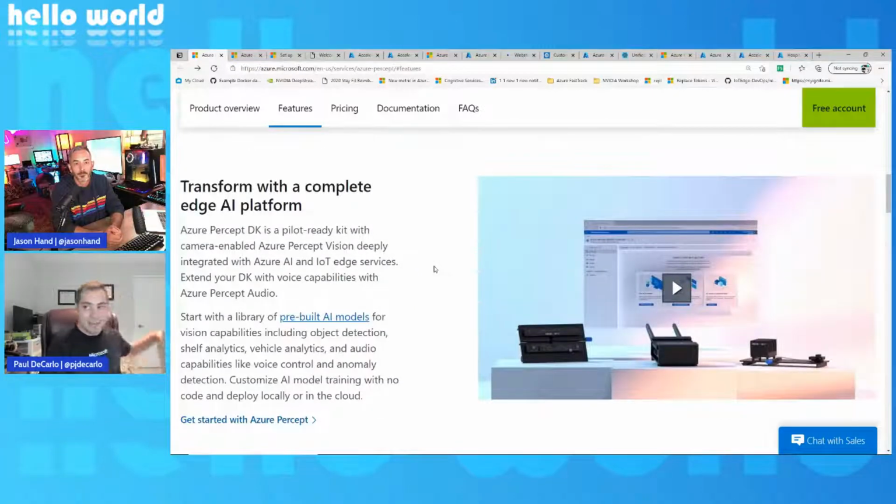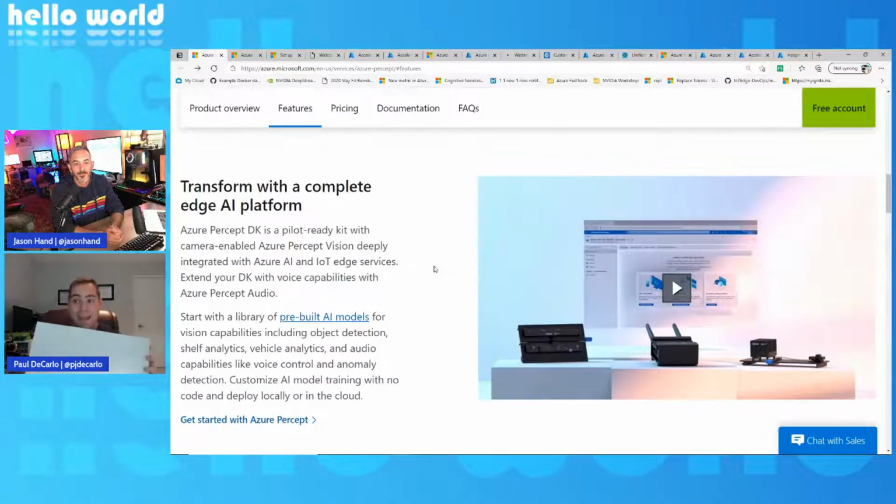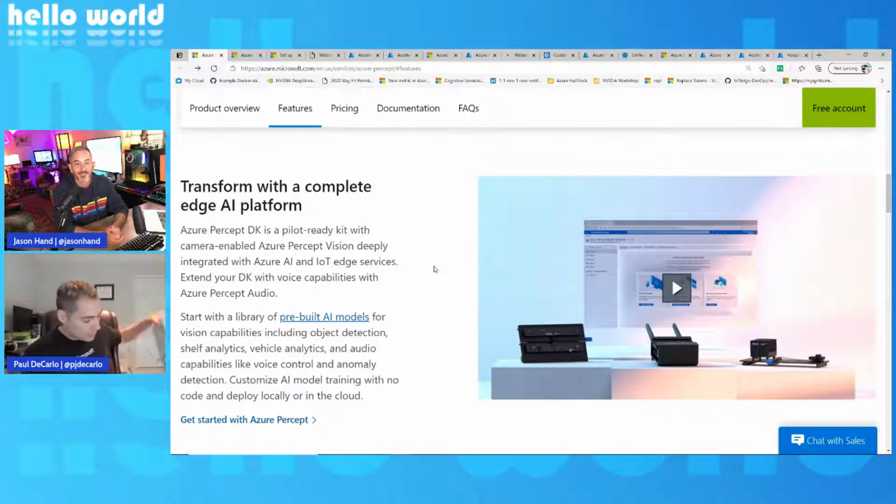In fact, I just got my kit a few months back. This was actually announced at Ignite and is now something that you can purchase. It is still in preview, but as you've probably heard through some of the presentations at Build, there's been quite a bit of headway made in terms of what you can accomplish with this device.